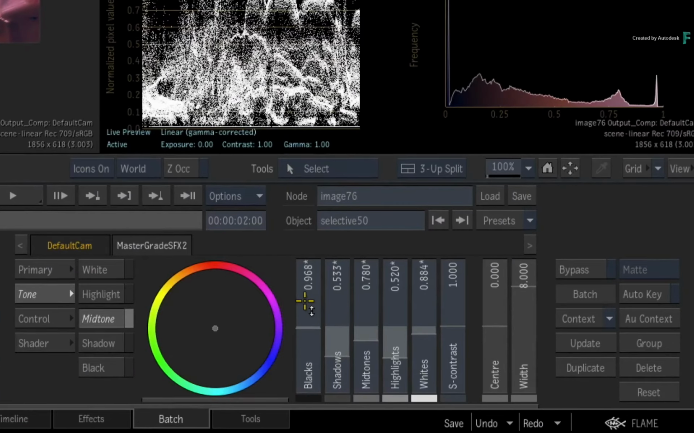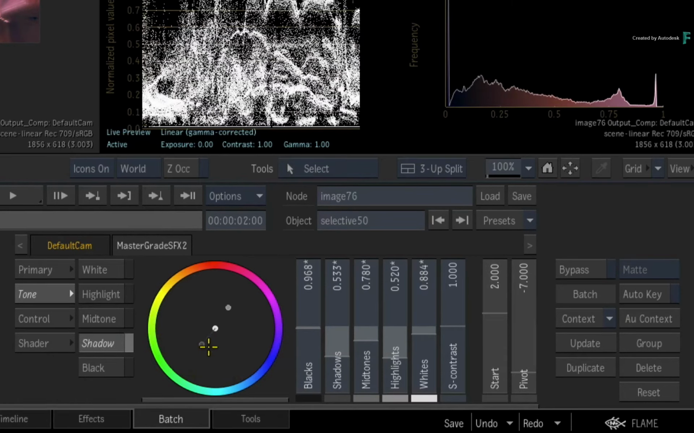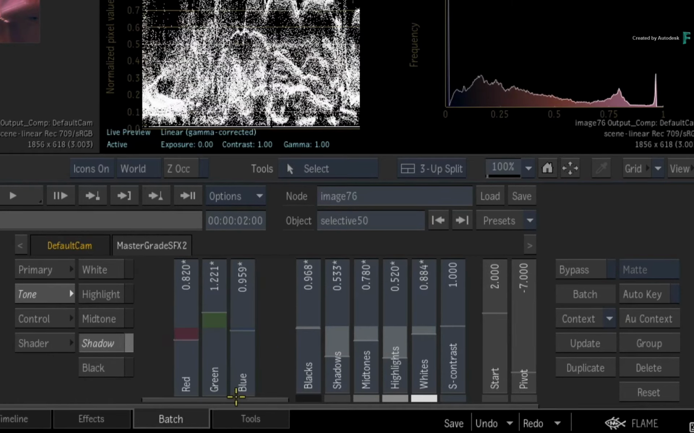Finally, in addition to shifting these specific tonal ranges, you can also influence their color using the color wheel. And similar to the primaries, the tonal range sliders are also color-coded to match what you see in the color wheel. The RGB sliders are also available using Alt and swiping beneath the wheel.